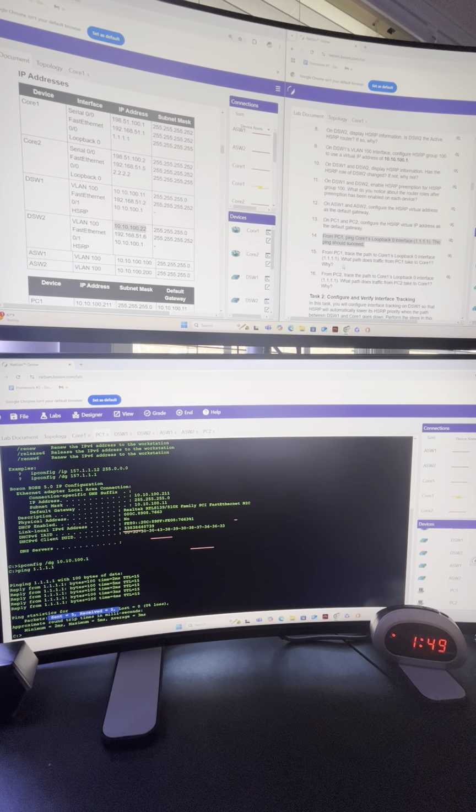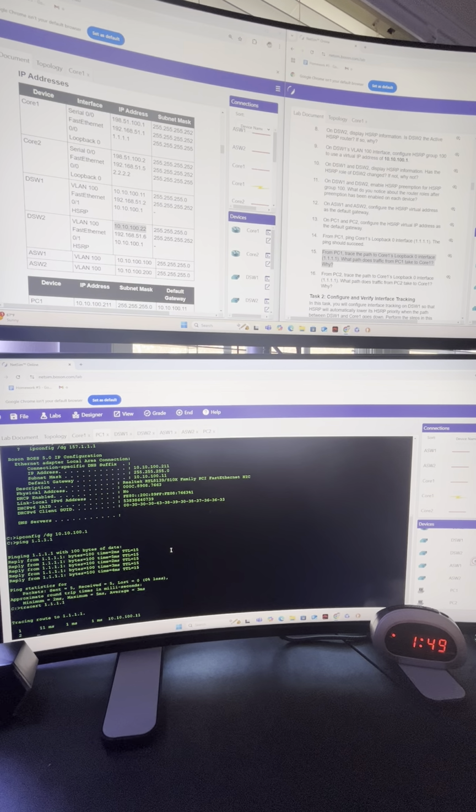So that looks good. It says, from PC1, trace the path to core 1's loopback 0 interface 1.1.1.1. What path does traffic take from PC1 to core 1? Why? So it should go through D switch 1 because that is the active distribution switch for our HSRP group. So let's do a tracert to 1.1.1.1.